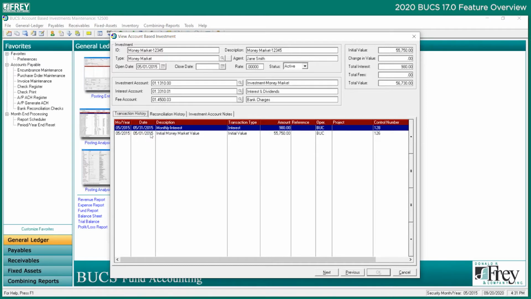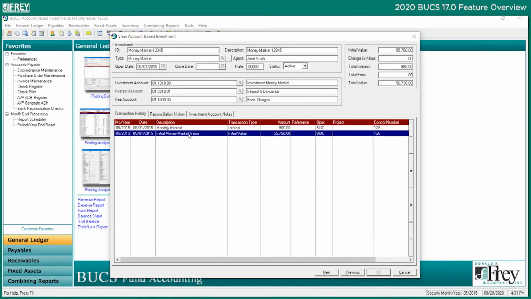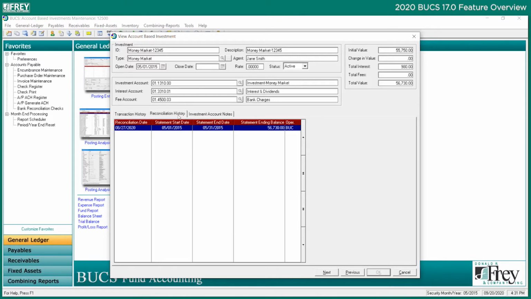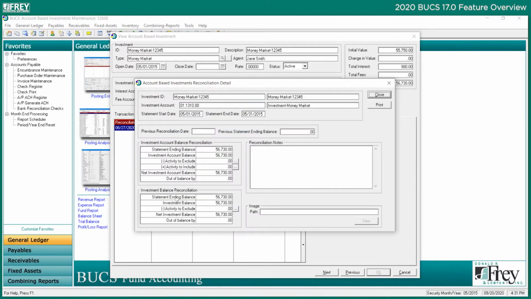And then down here, you're going to be able to see your transaction history, like your initial money market value was $55,750. The interest that you got was $980. And if you go to reconciliation history, you can see you reconciled it for $56,730. And if you double click, you can see your statement ending balance, investment account balance. And then you see down here your statements in balance, because it ends in 0. Any reconciliation notes that you want to put in here, you can, and any image path that you want to put in here, you can. So this is totally separate from your bank reconciliation that you're used to.